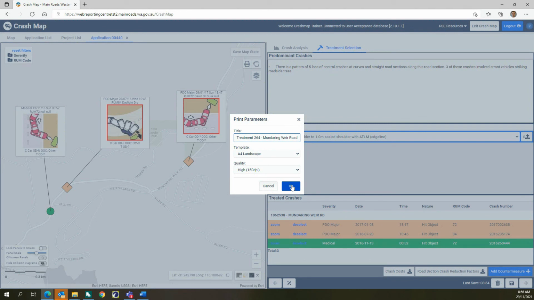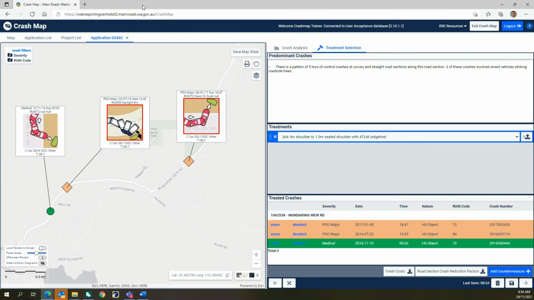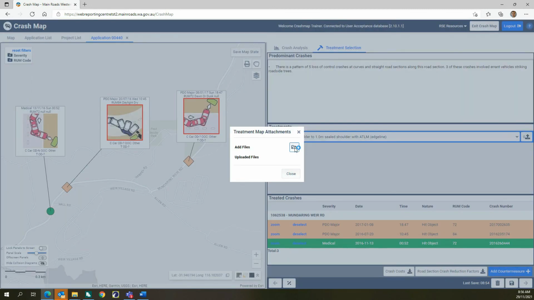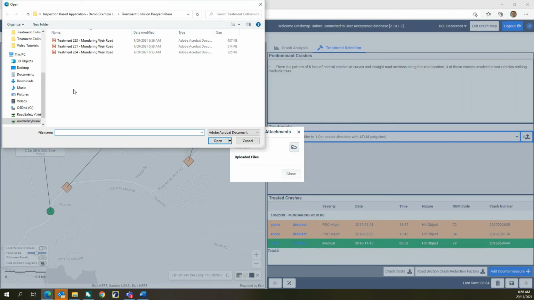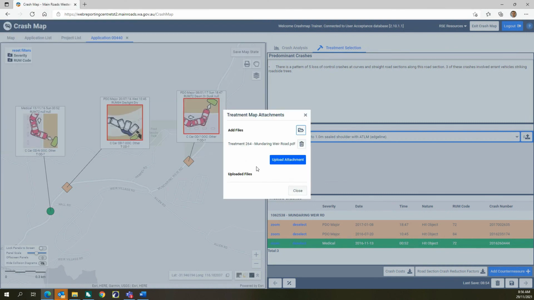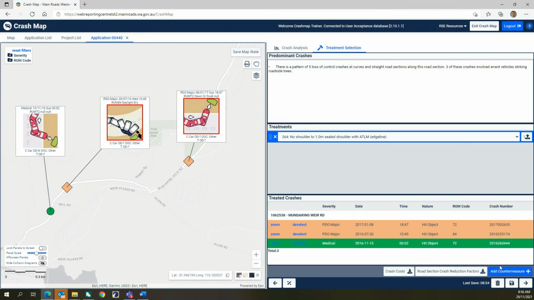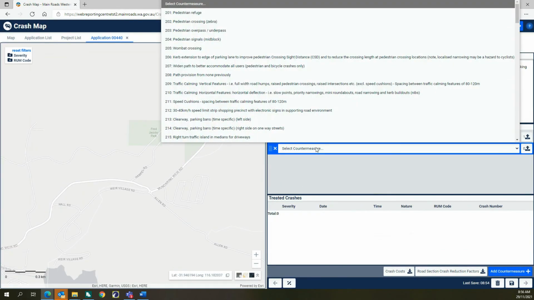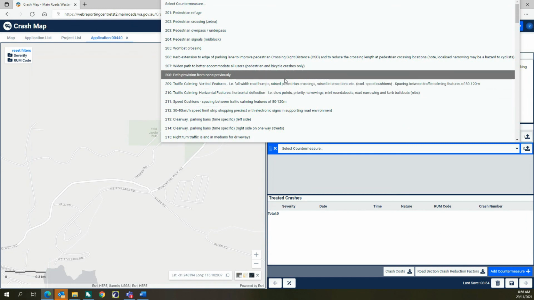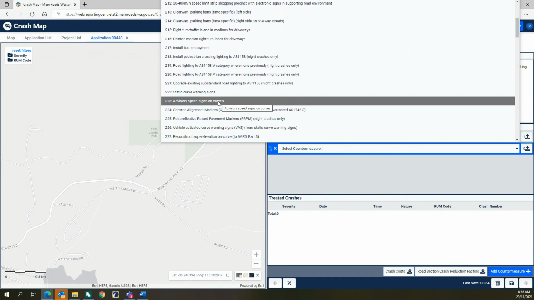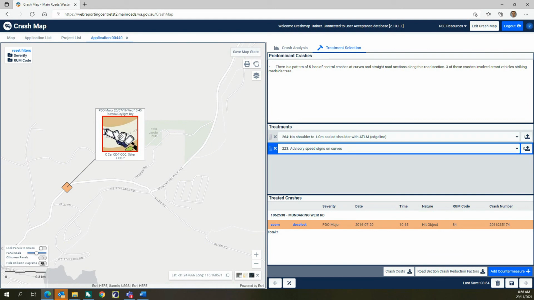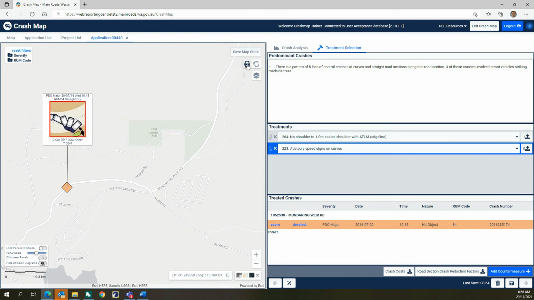A specific title and file naming convention must be used when completing this stage using the treatment number followed by a dash and then the treatment location. For this example, the title is Treatment 264 followed with a dash and then Mundaring Weir Road. This process should be repeated for all the treatments selected. Treatment 223, Advisory Speed Signs on Curves.